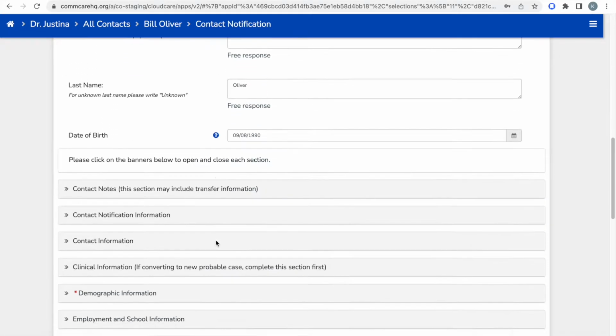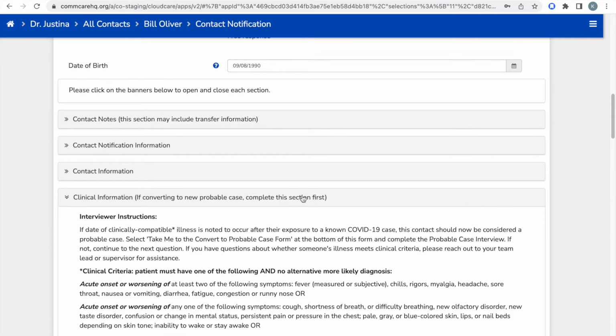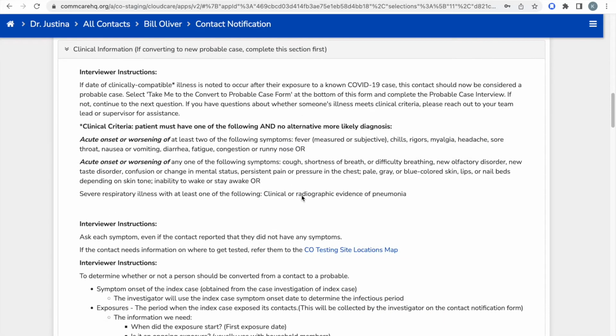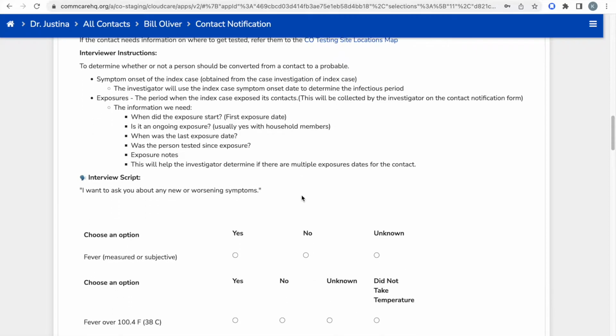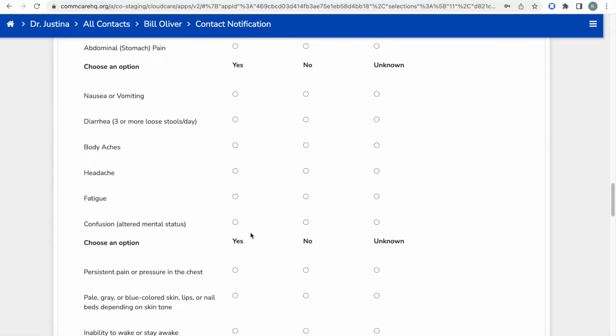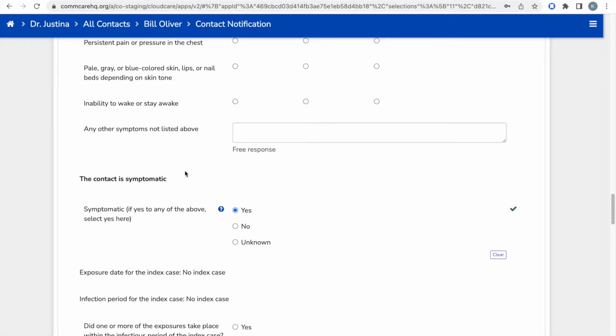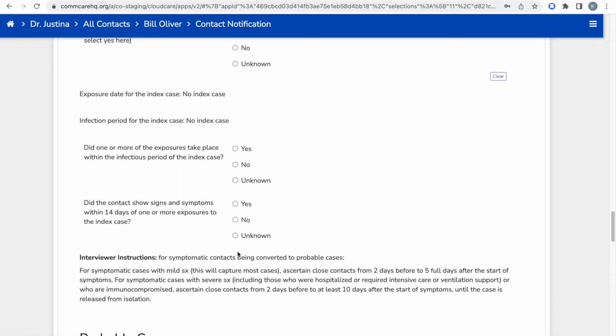Inside of the clinical information section, you'll notice it says, if converting to new probable case, complete this section first. And here's where we'll get hints to convert it to a probable case if necessary. We have various instructions for the interviewer, and then we'll ask about a variety of symptoms. For example, maybe they have a fever and chills. If that's the case, then they are symptomatic, and that matches what we said here.